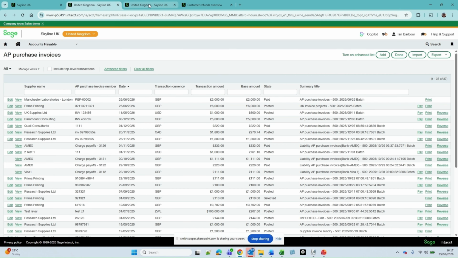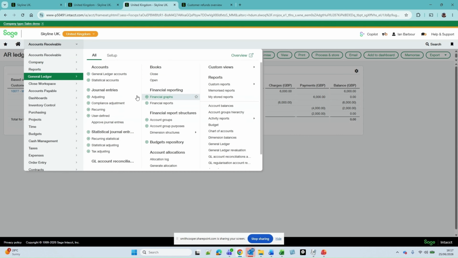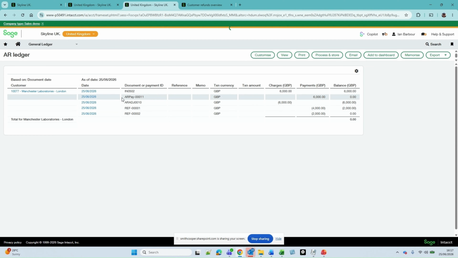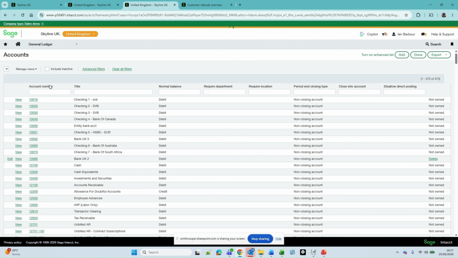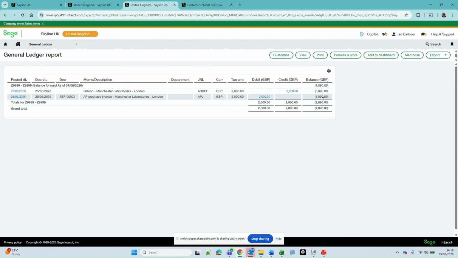If I just go and check this by looking at my general ledger now, look at my general ledger accounts, and this is the account that I want to look at. I'll see there's the 2,000 refund that's come from accounts receivable and the 2,000 that's gone out through the payment. And that's all you need to know for customer refunds.